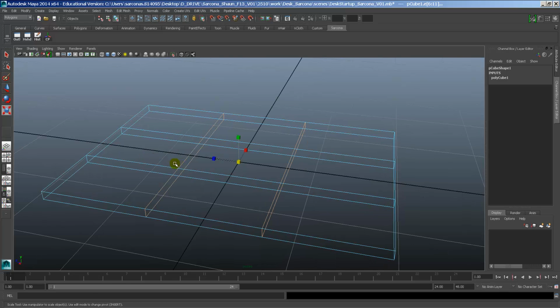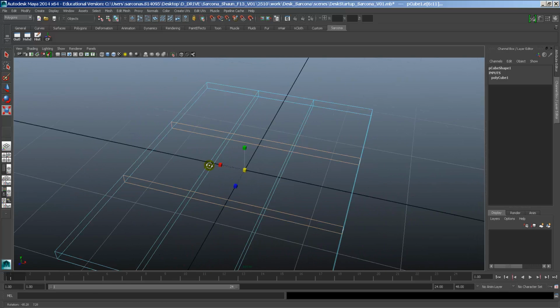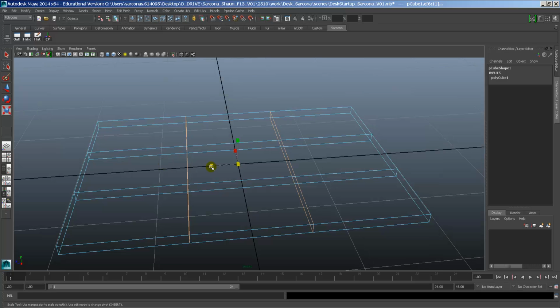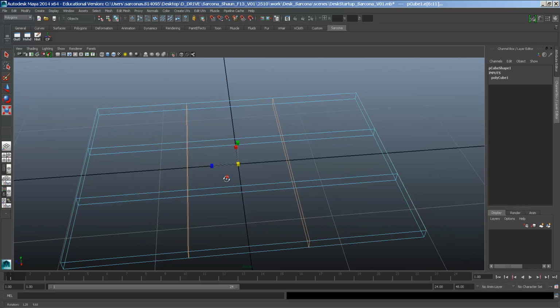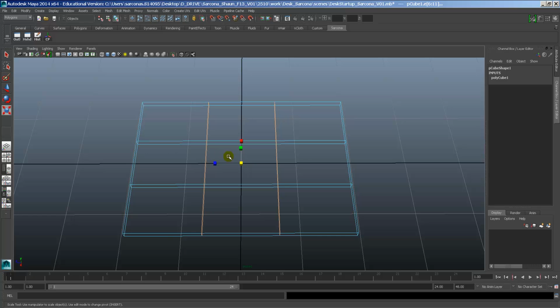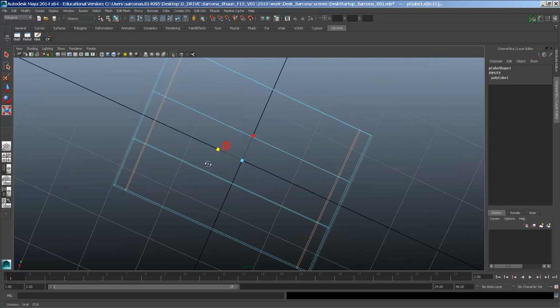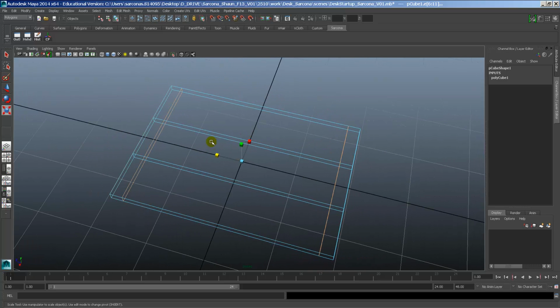Switch to my scale tool, and I'm just going to grab the blue scale manipulator, or whichever one is facing the long direction, and I'm just going to scale this out. Okay, and you can see how I moved both of those at the same time in that direction. So now I'm going to do the same thing going the other way. I'm going to double click this edge, hold down shift, double click that edge.